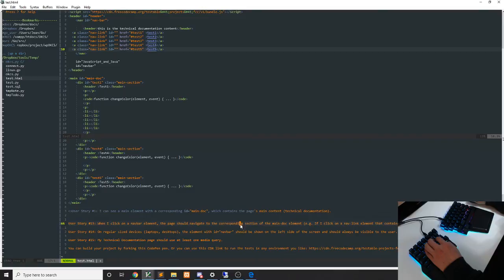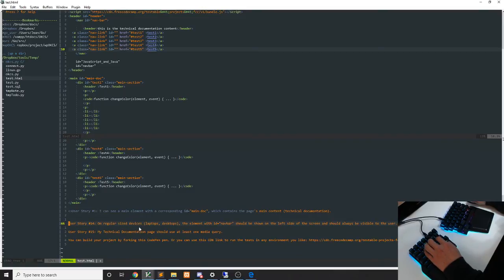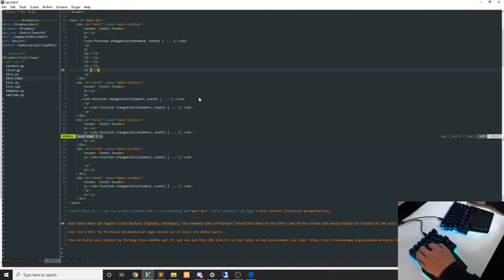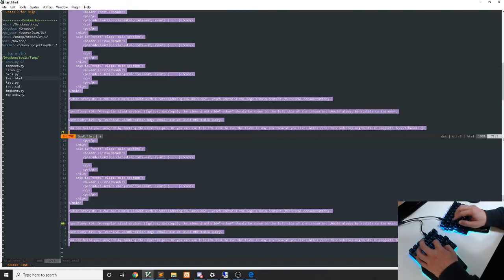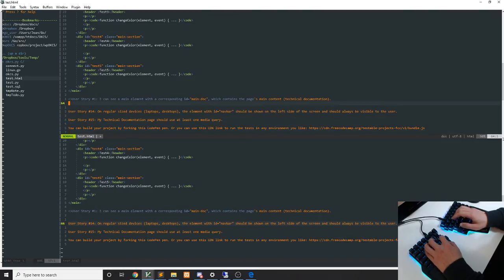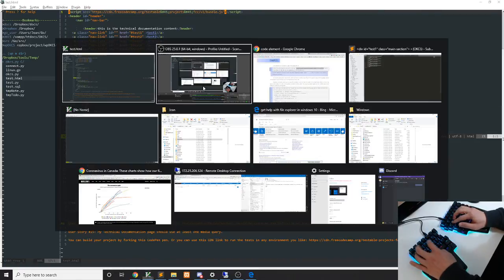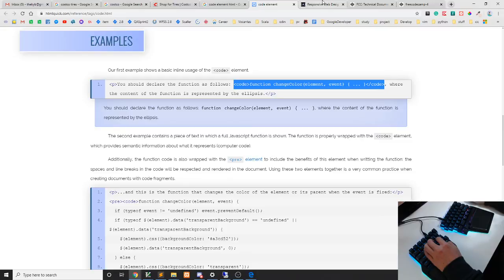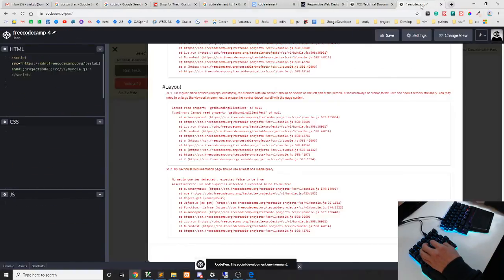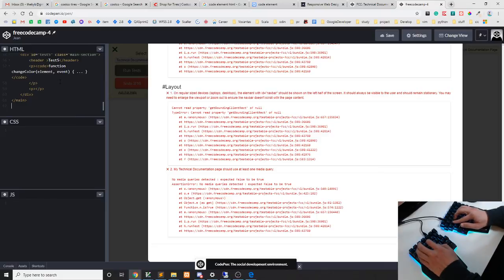So on regular size devices, laptop, desktop, the element with the ID navbar should be shown on the left side of the screen, and should always be visible to the user. I'm not sure how to deal with it. For now, just copy. No, not everything, but until here. So copy everything of the HTML section, and then put it into my document page, and then paste and enter.